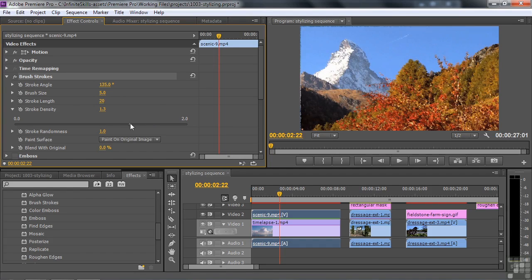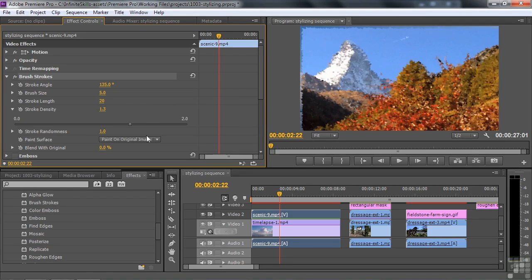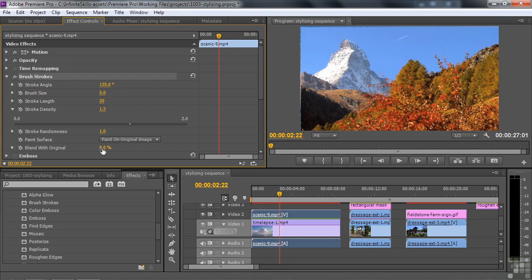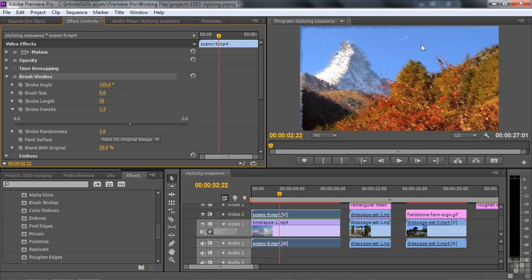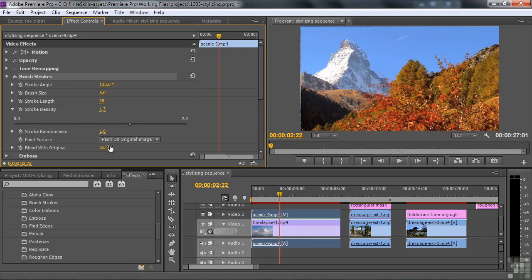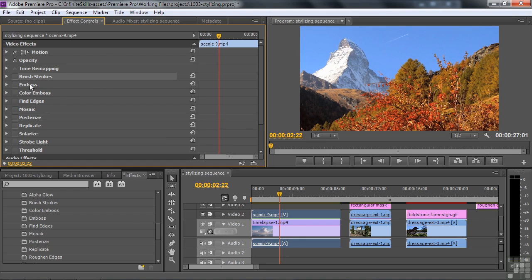Stroke density, that has something to do with how it looks as well. Randomness to it. You can blend with the original, but that doesn't really work very well here because when you paint, it kind of distorts the location of the clip over the original, so it doesn't necessarily look good if you blend it with the original. And if you do want to kind of expand it by using the motion effect, you can get rid of that little edge to it if you want to. So that's brush strokes. Emboss and color emboss.